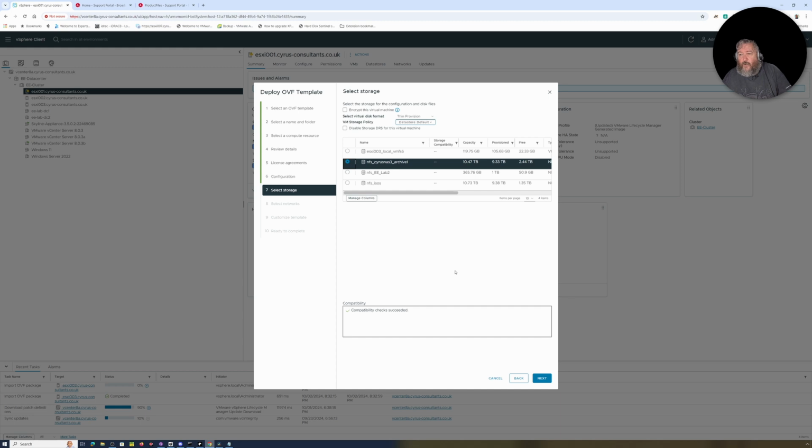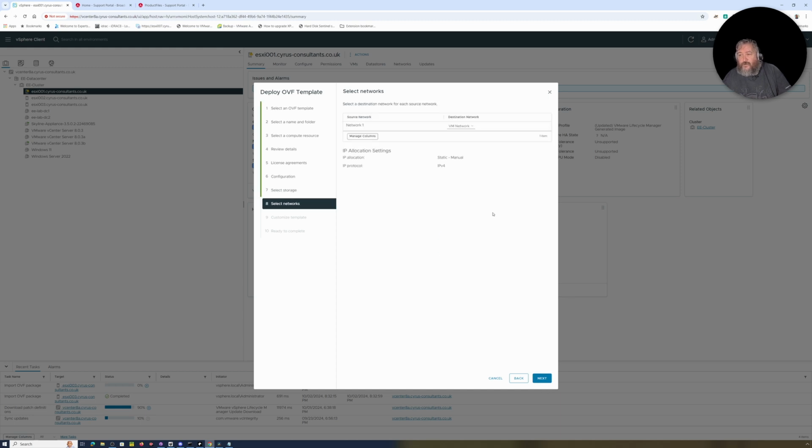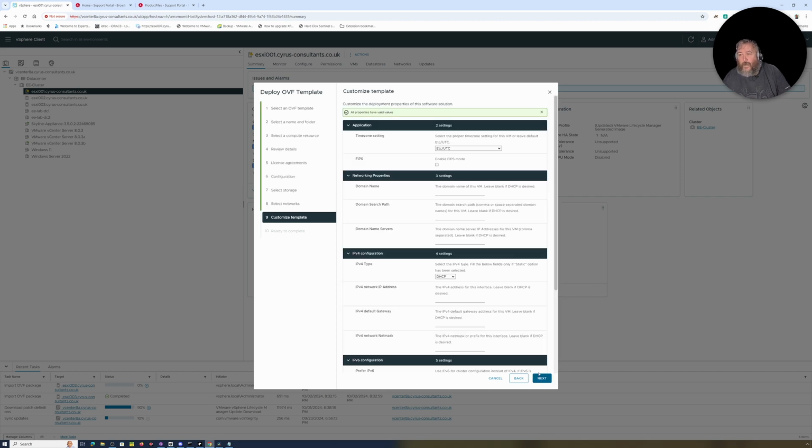Okay, we're going to deploy on an NFS data store. It's going to be thin provisioned, followed by next. VM network, yeah, okay. Static and IP address, followed by next. Okay, there is a DHCP option. Good, we'll go with the DHCP option. Okay, so we're going to set the time zone to Europe, London.